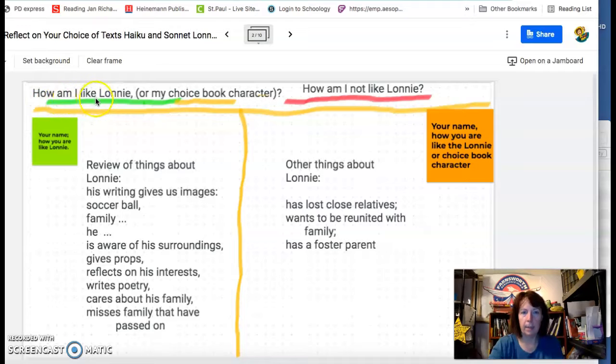How am I like Lonnie or my choice book character? How am I not like Lonnie? Your name, how you are like Lonnie or your choice book character. So green for like, orange for not like.